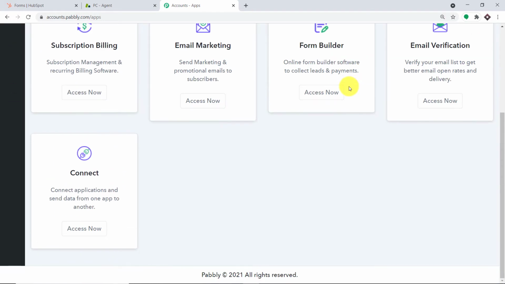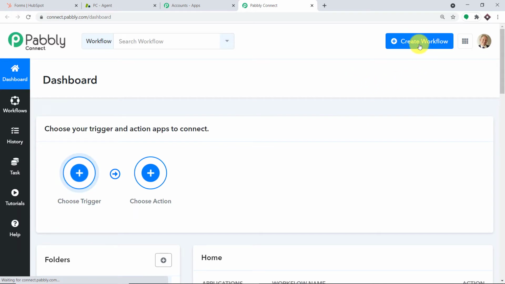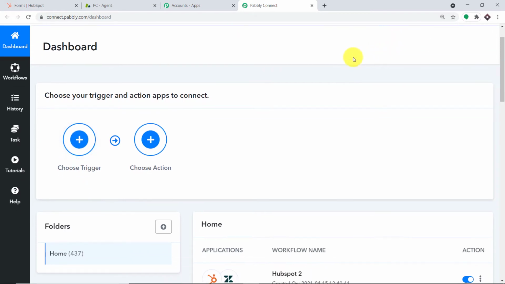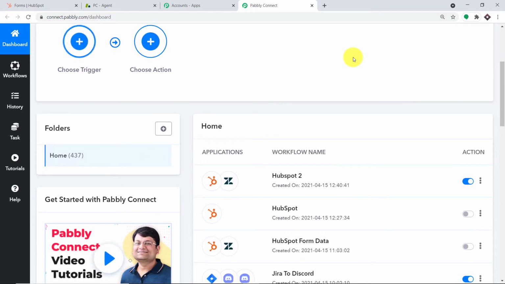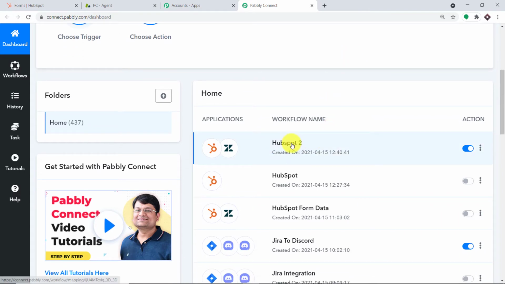What I'm going to do here is just click on access now in the Connect part. Let me just click on access now. Okay, so at the top right corner, you will find a button called create workflow. Now, before I start creating a new workflow, there is something I have to do. As you may already know, I have already integrated HubSpot and Zendesk before, and this is the workflow that is running it. So I'm just going to switch off this workflow by toggling it to the left.